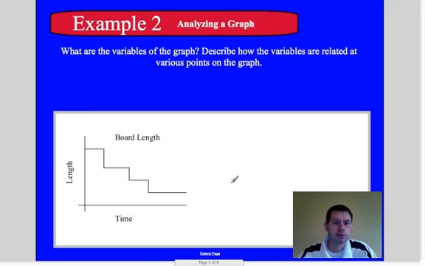Okay, so example 2 here, analyze the graph. What I want you to do here is, you have a board length. So they're talking about a piece of lumber, and they're talking about the board length over time. So kind of in your own words, tell me what the variables are based off this graph, and then also go through and kind of give what the representations are. So what does this line mean, and then what's this line mean? Okay, what's that in relation to two variables that you come up with, kind of what we just did with the balloon.